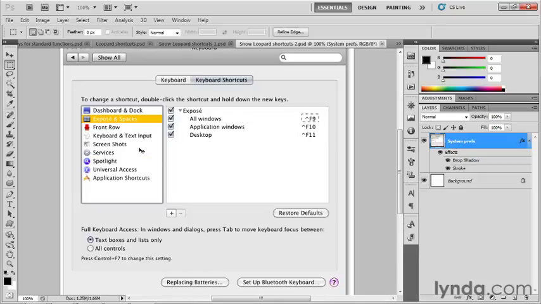The next group is Spotlight. You drop down a Spotlight here. The other ones don't matter for our purposes. It's up to you. I turn on Front Row. I really like that function, but it has nothing to do with Photoshop.